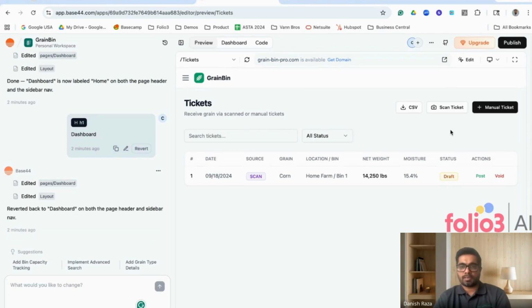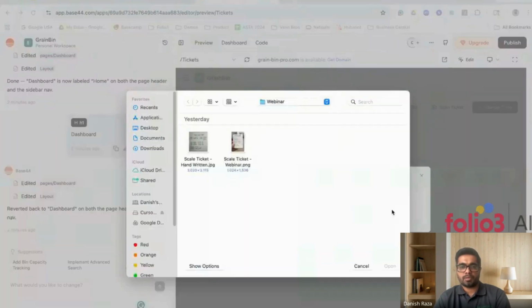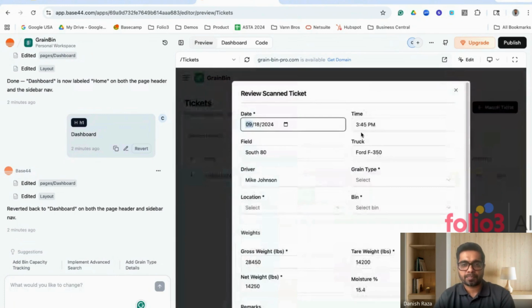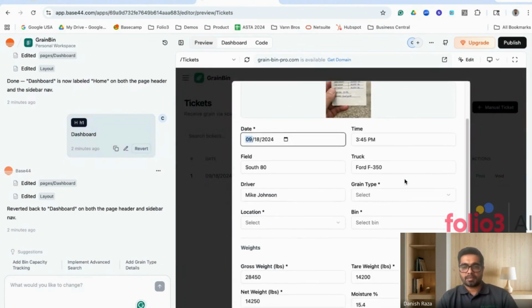So let me just try to test it. Let me click over here, scan ticket. I have two options: take a photo or upload a file. Right now I have the ticket file ready. I'm going to upload the file over here and scan this ticket. Let's see if it works. Looks like it is working.